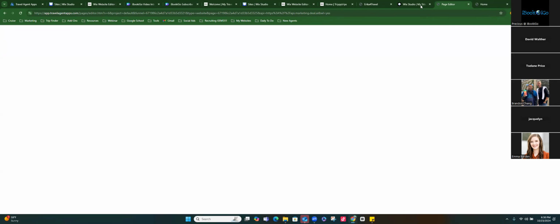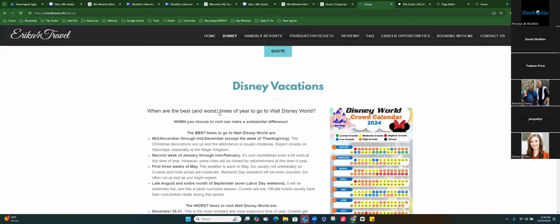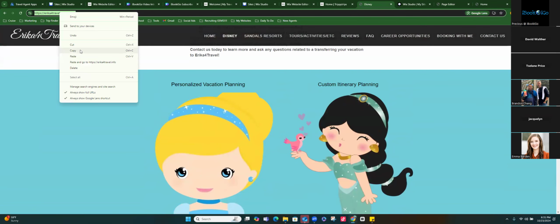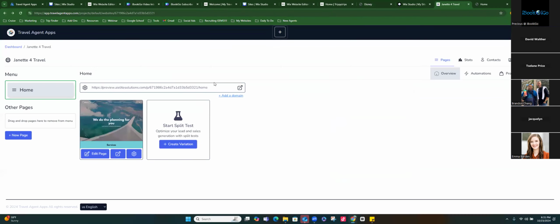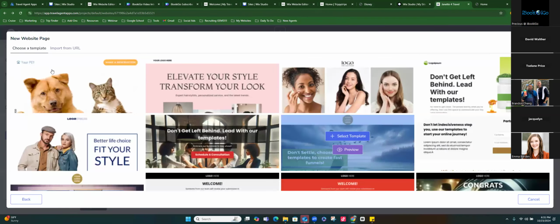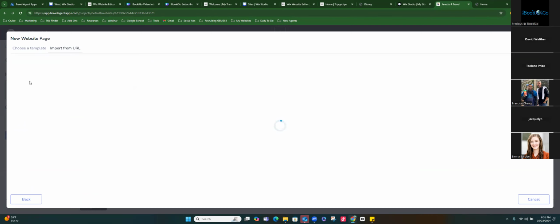Maybe I need to pick a different page. So I'm going to come over here and click on Disney. This seems like it should be easy. All right, so I'm going to take this URL and copy it. Ooh, I feel like a website pirate right now. New page. Next. Import from URL. We're going to see if we can grab one of these. We're going to find out all about this. Can we do it? Can we pirate?